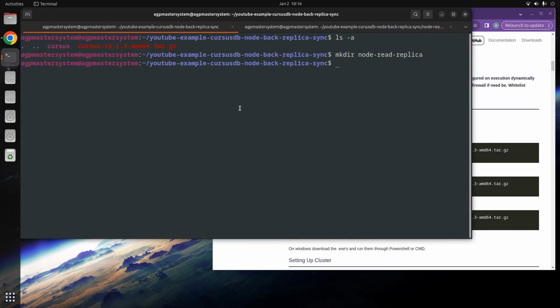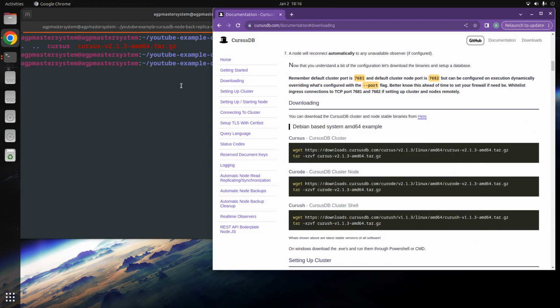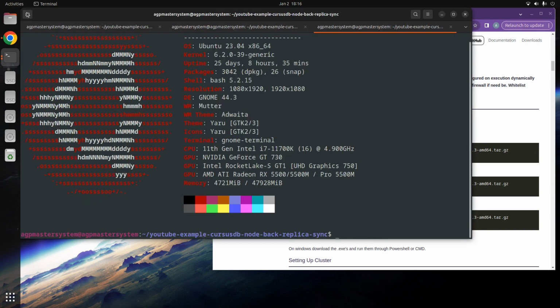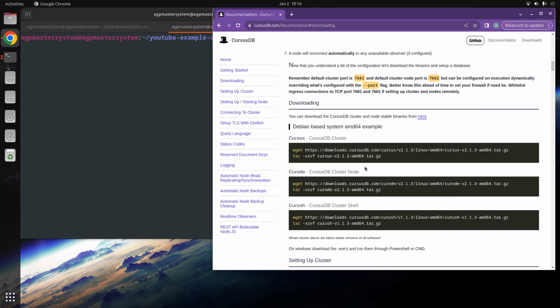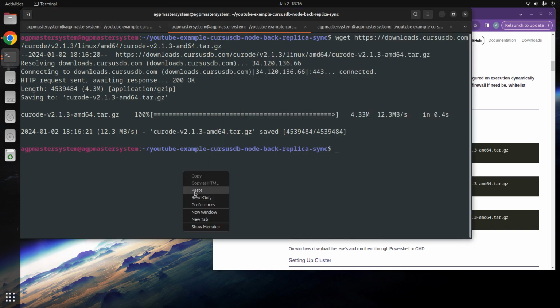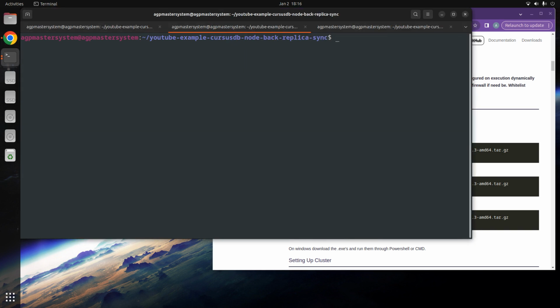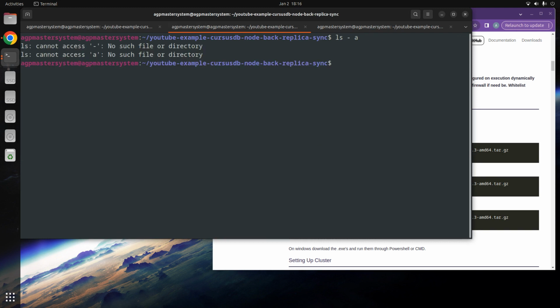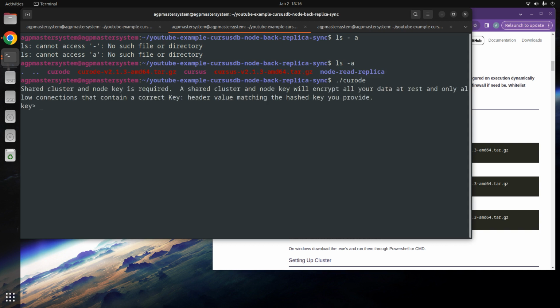All right, so back to the Cursus docs. What we're going to do next is open up another tab for the node. So we'll clear this here, and we'll go to cluster node. We'll extract it, clear, ls. So now we should have a node and a cluster. Sweet. Let's set up the node here. I'll run curode, provide a key, and as you can see, the node is started. I'm going to shut down the node though, and I'll show you why in a second.